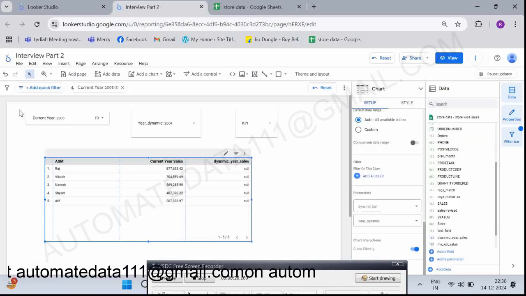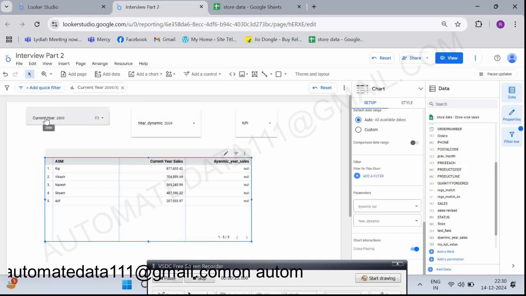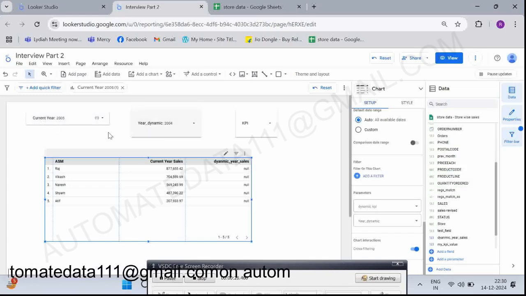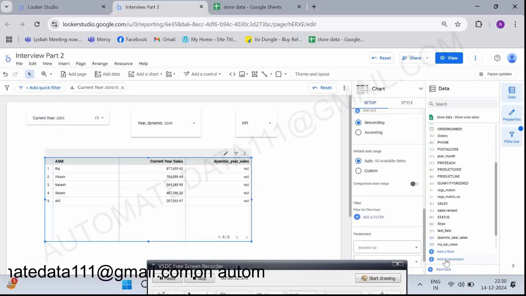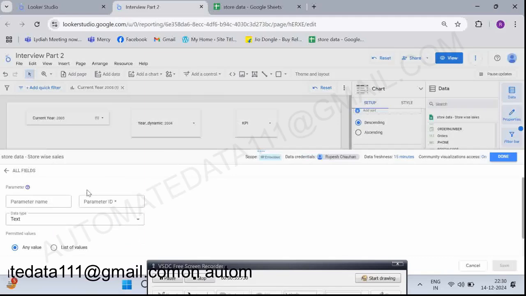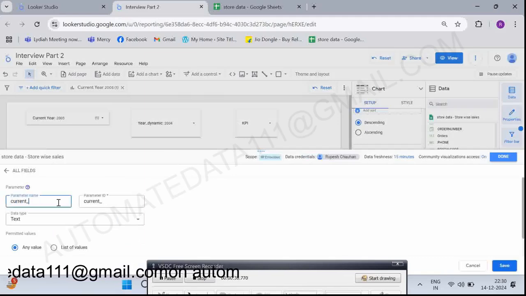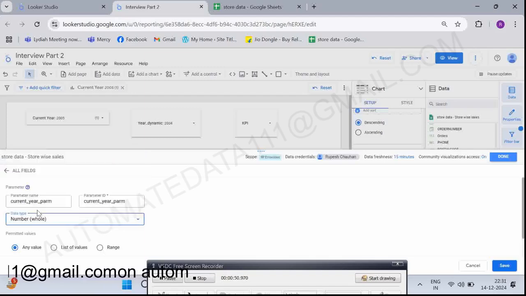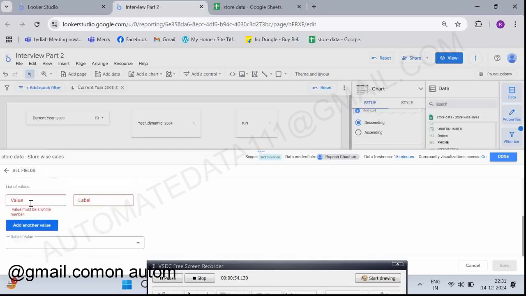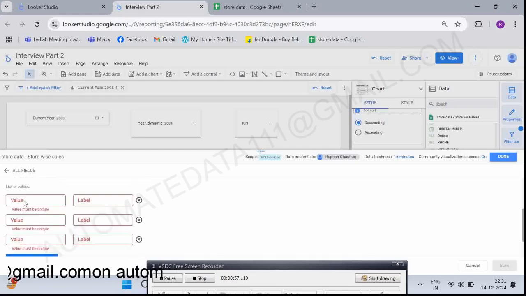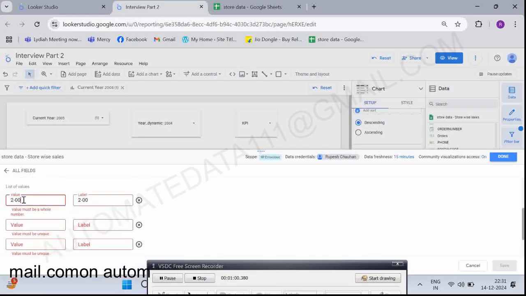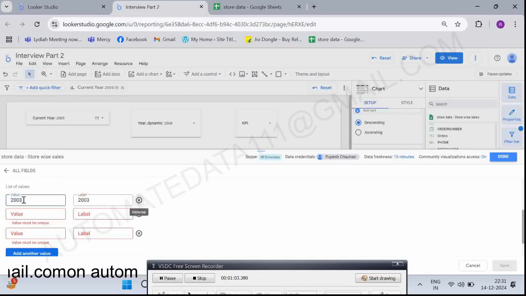So what we will do here, we will create one more parameter, current year parameter. Okay, list of values. So let's say I'm putting here number, list of values, the same thing. I'm putting here 2004, 2005, saving this one.